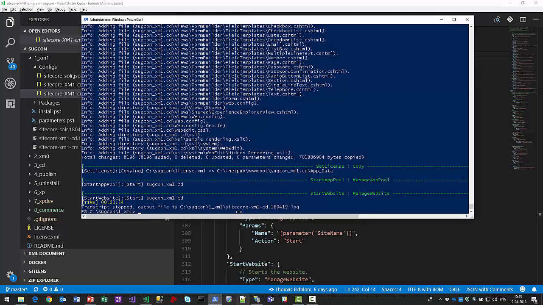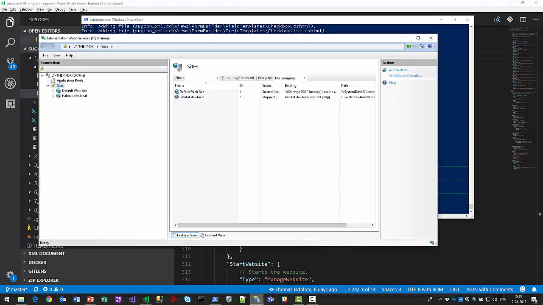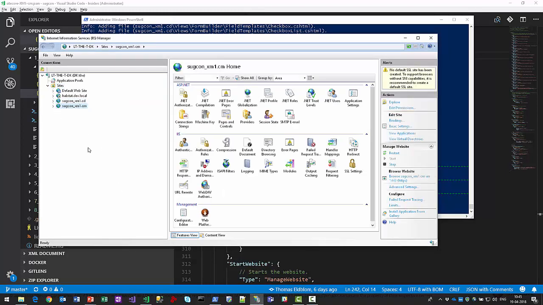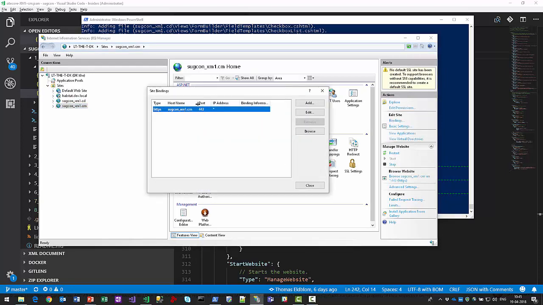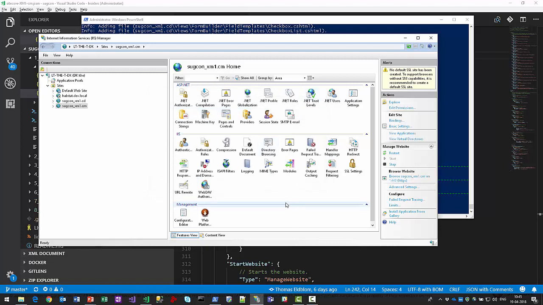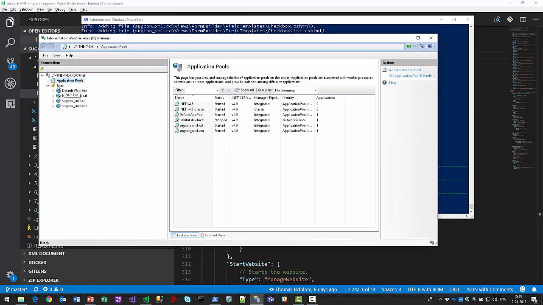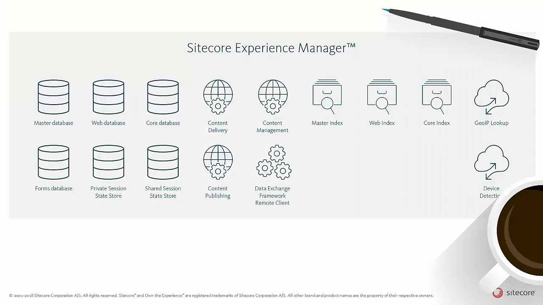Now, if we go back, it should be done. So now we have that's been running. And if we just go and refresh, you can see we have a CD server, we have a CM server. This is set up with HTTPS. We have the databases for this installed, and we have the Solr cores and everything installed as well.